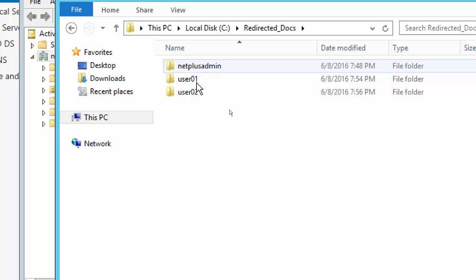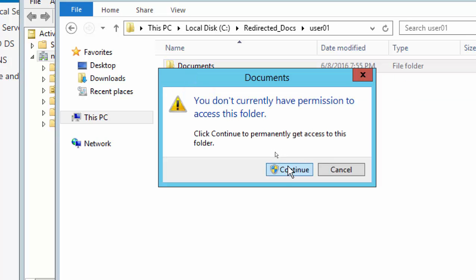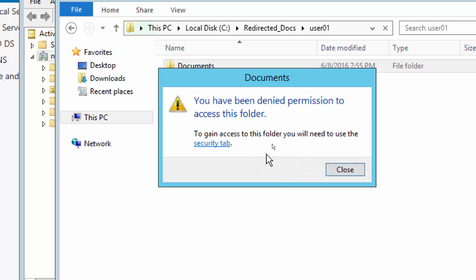So it has created separate folders for every user. And if we open user 01, documents, we need permission, and permission denied. Seriously, I'm Netplus admin. Hey, you already checked it. There's always a solution if you're an enterprise admin. There's always a solution. So yes, sir. What's the solution now? I want to access this now.